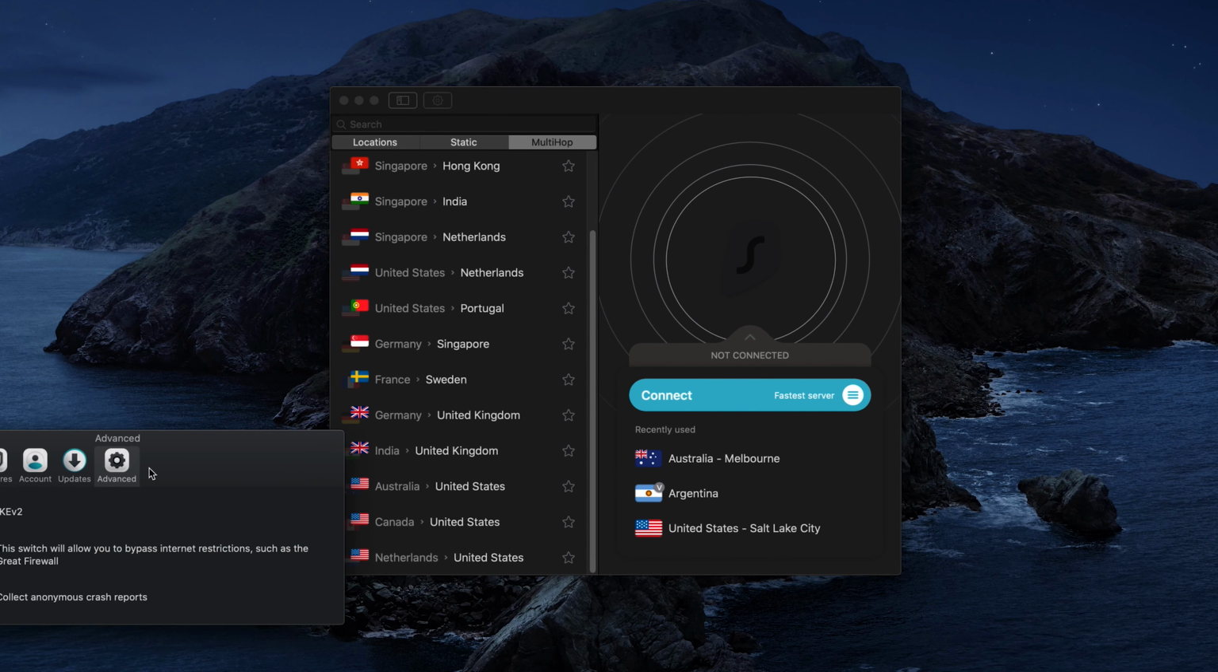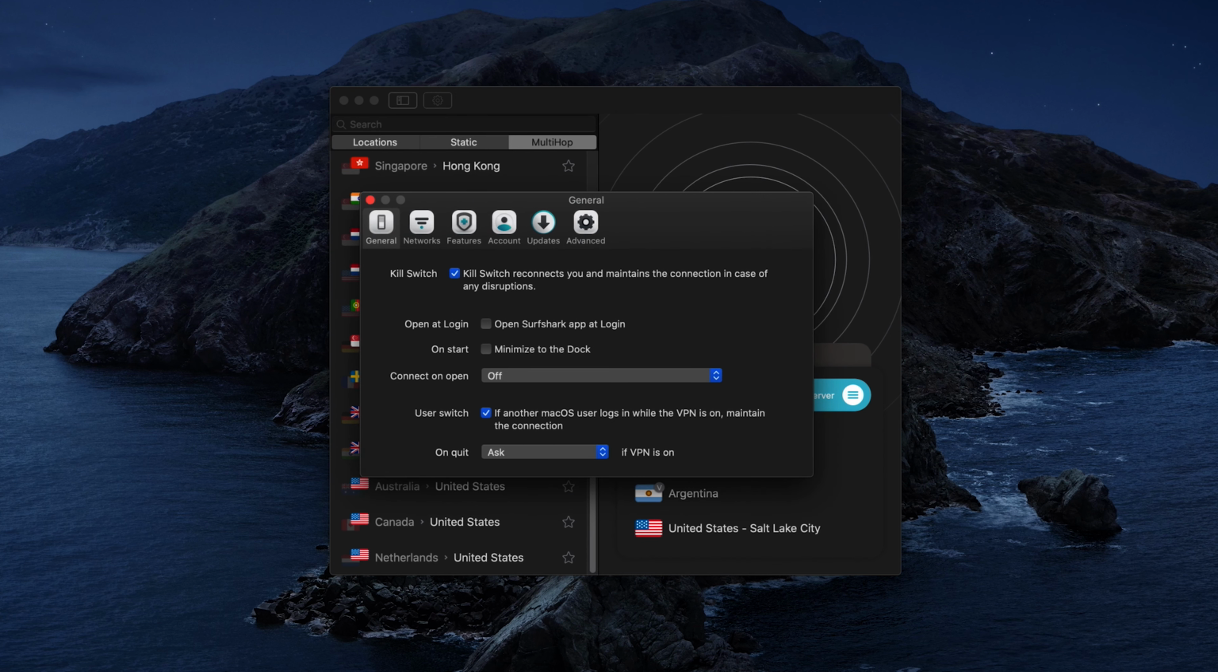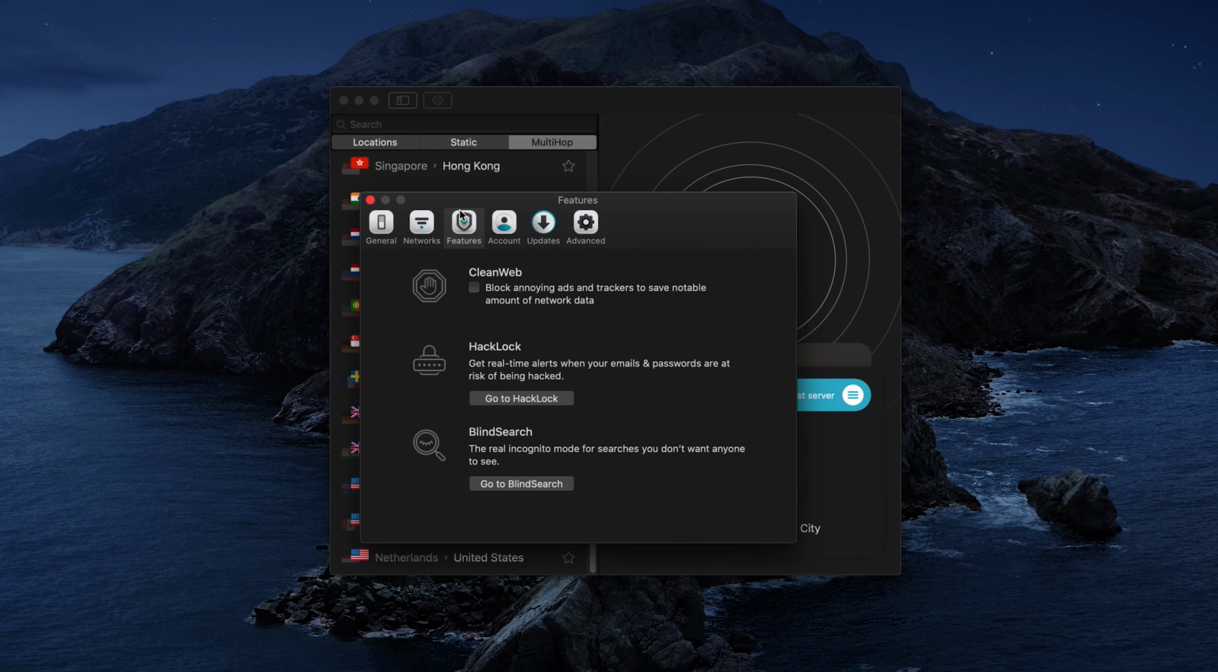And if I'm looking at the settings, I can see that my kill switch is, of course, on. I can have Surfshark app open at login. You just have a number of options. If I want to look at the various networks that are available to me, I can look at the features. So if I want to turn on clean web, for example, I could do so.